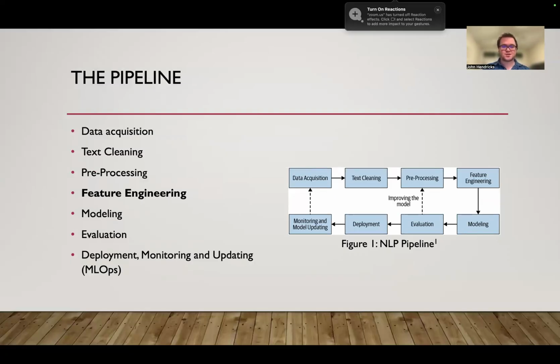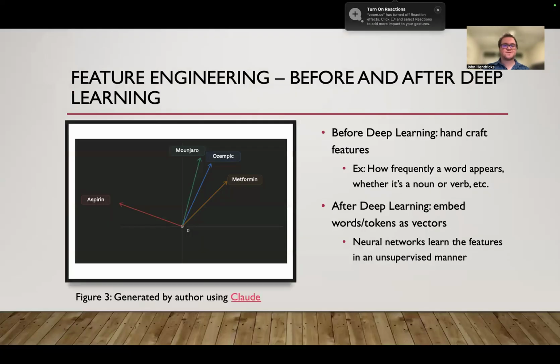So now we have to talk about feature engineering. So you've processed your data, you're almost ready to do modeling, but first feature engineering. Before deep learning, you would handcraft features such as the frequency of a word. Now with deep learning, you create what's called embeddings. And you're wondering, what is an embedding? So look at this diagram here.